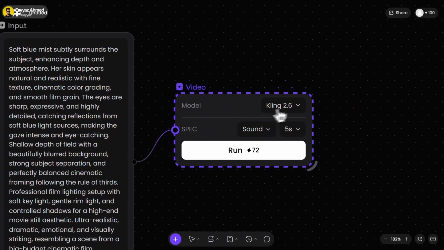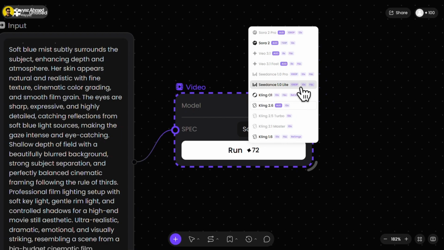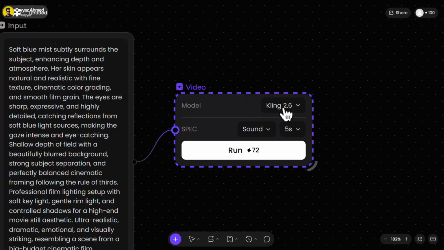Now as you can see, Kling 2.6 is already selected by default. We can also try other models, but for now I'll stick with Kling 2.6. Now this part is really important. We can create a 5-second video with sound, which costs 70 credits, and since we have 100 credits, that works perfectly. If we choose 10 seconds without sound, that also costs 70 credits. But if we select 10 seconds with sound, it costs 140 credits, and we don't have enough credits for that. So I'll go with a 5-second video with sound.